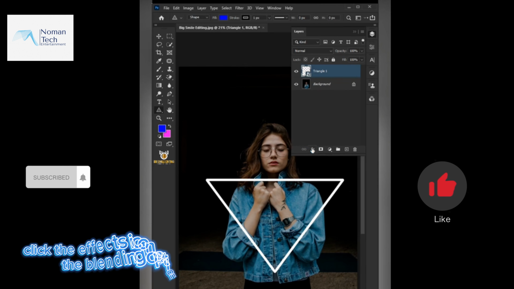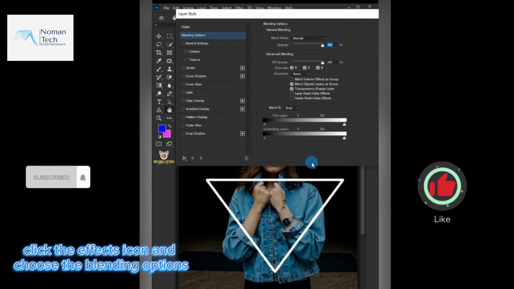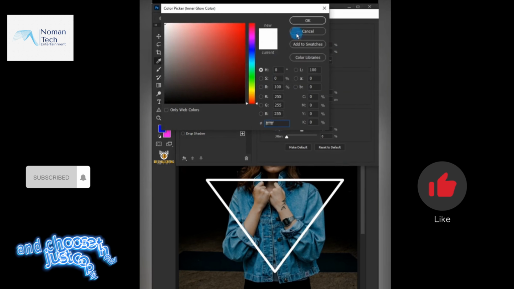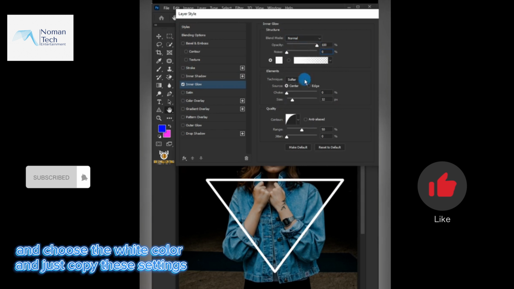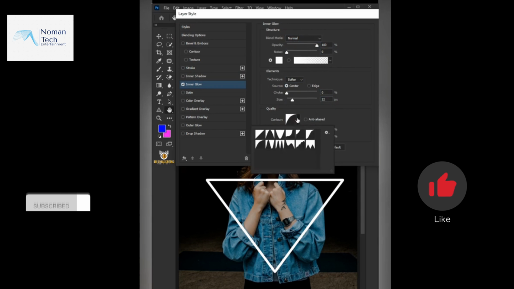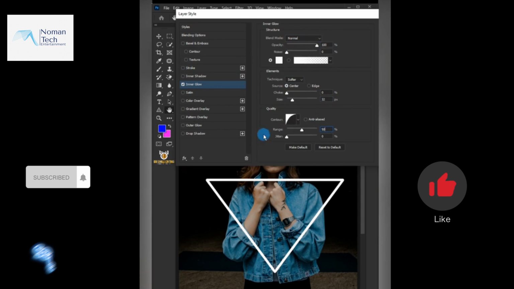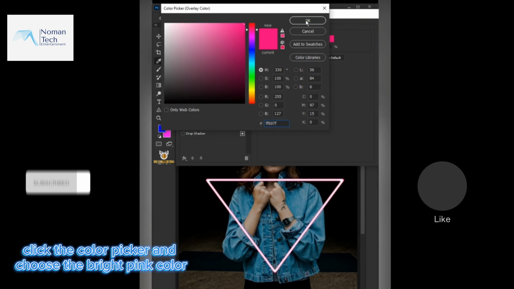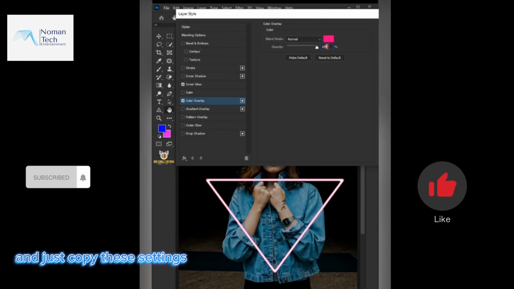Click the FX icon and choose Blending Options. Select Inner Glow. Click the color picker and choose the white color. And just copy these settings. Select the Color Overlay. Click the color picker and choose the bright pink color. And just copy these settings.